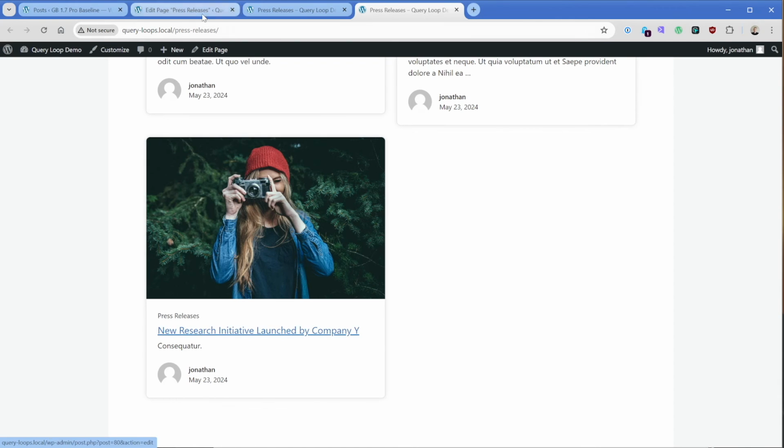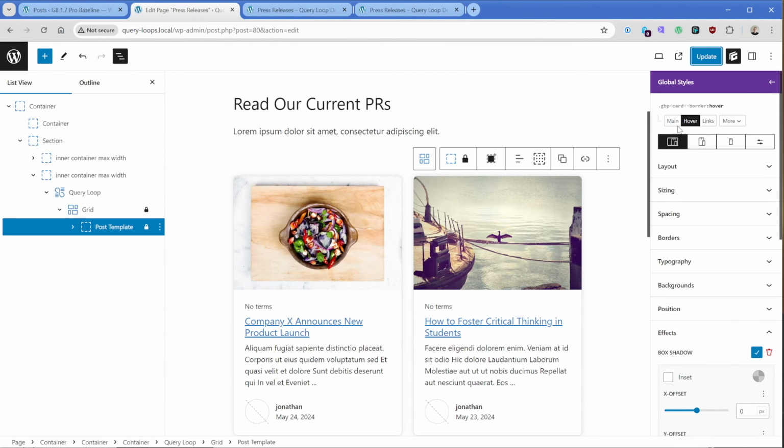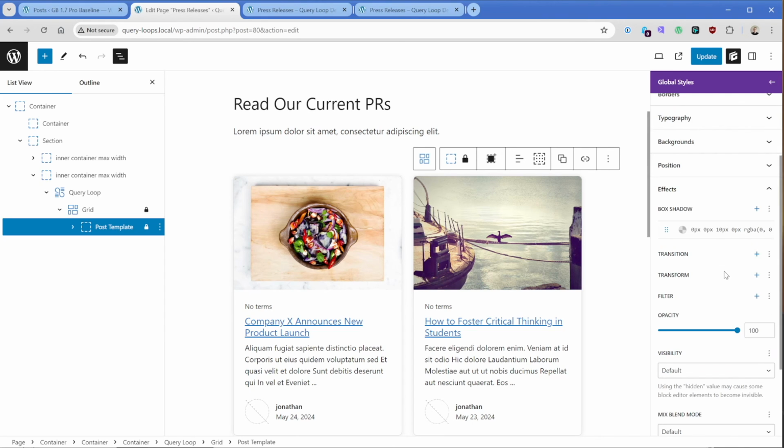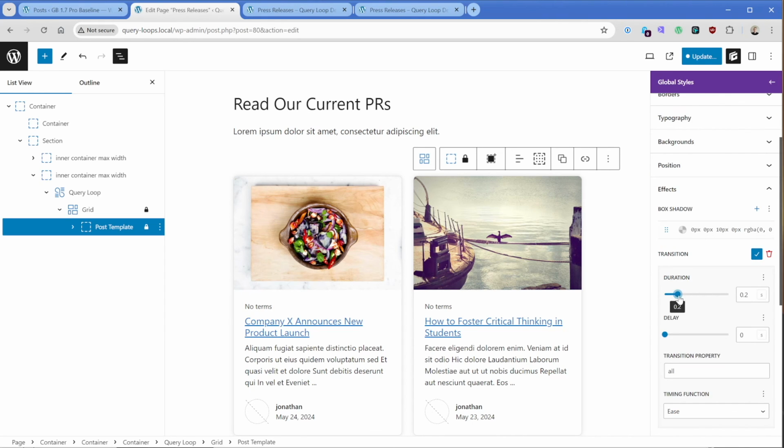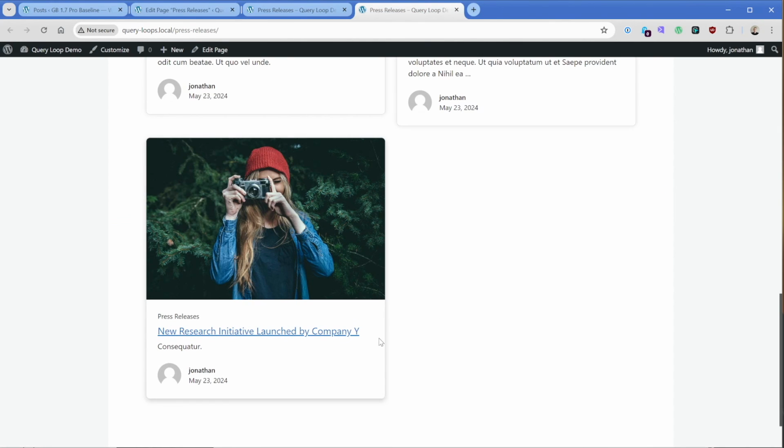One final thing we could do to make this nice and smooth is we could go back to our main state here and we can add a transition, change this duration to something like 0.1, update this, and then we'll have a nice little hover effect. You can see the box shadow fades in and out rather than it just instantly appearing and disappearing.